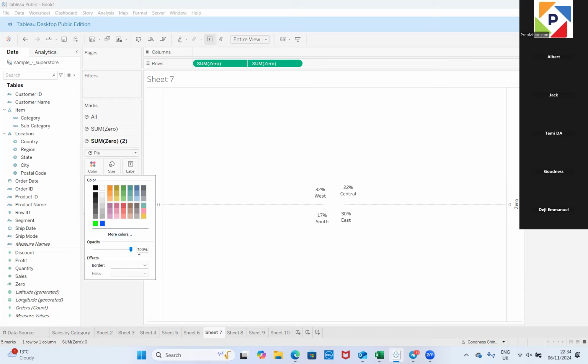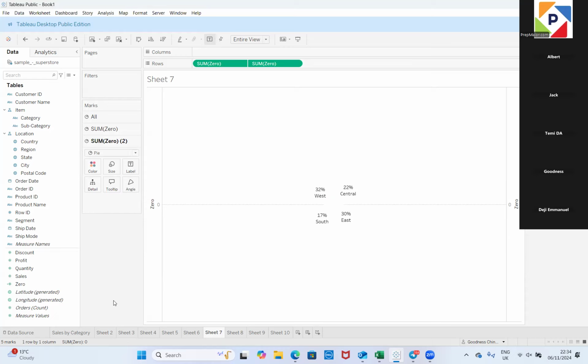Now click out, select the size. Now bring the size down a bit. There you have it. Is that fine now? Yes. Then you can further go and format it. That should be fine. No worries. So you can stop sharing.